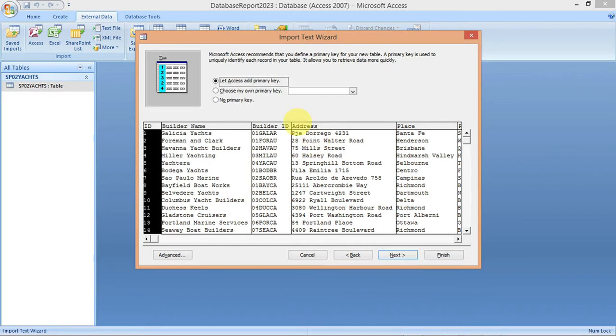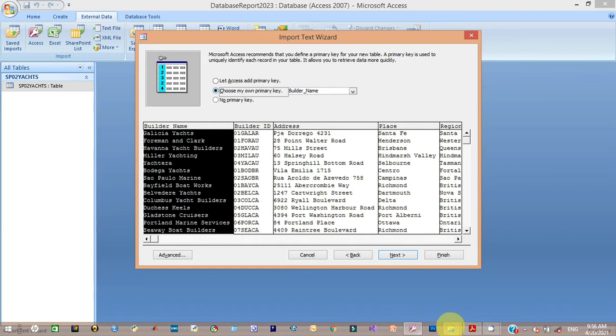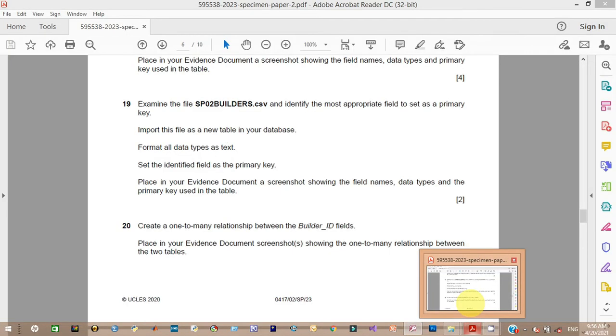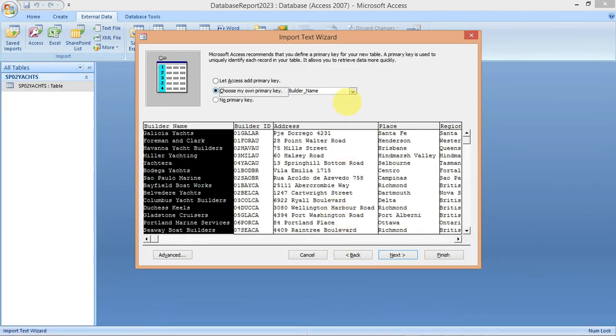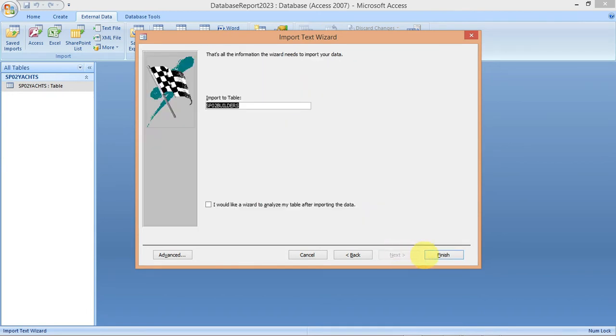Okay, so let's choose our primary key now. Let me go back to the question. Here we have to set the identify field as the primary key. So the primary key here should be builder ID, right? Yeah, builder ID is there. Okay, so that's cool. So click next. Okay, everything is cool, so finish.